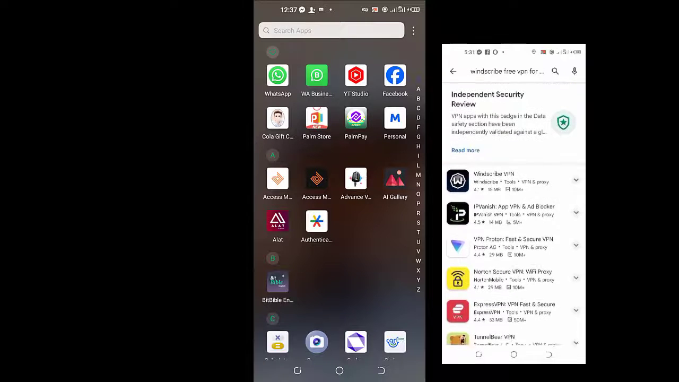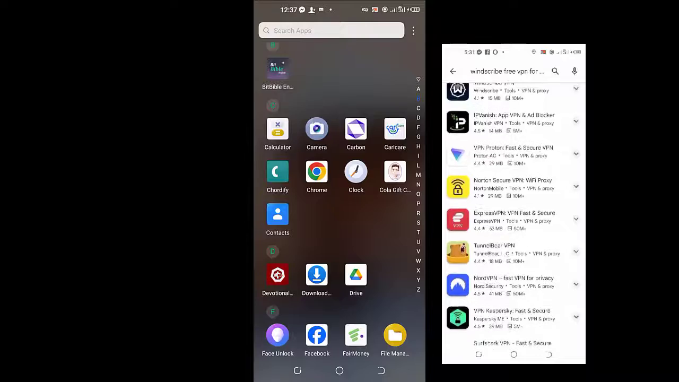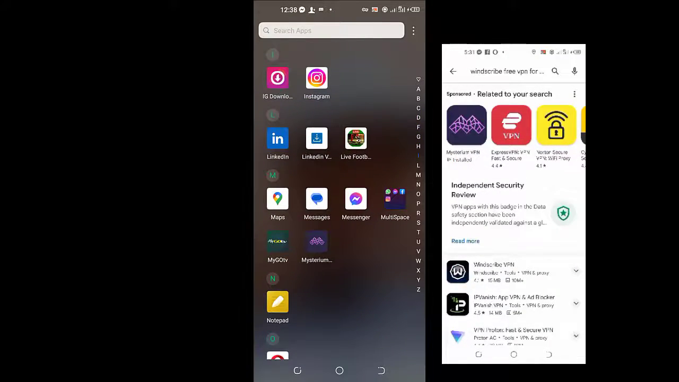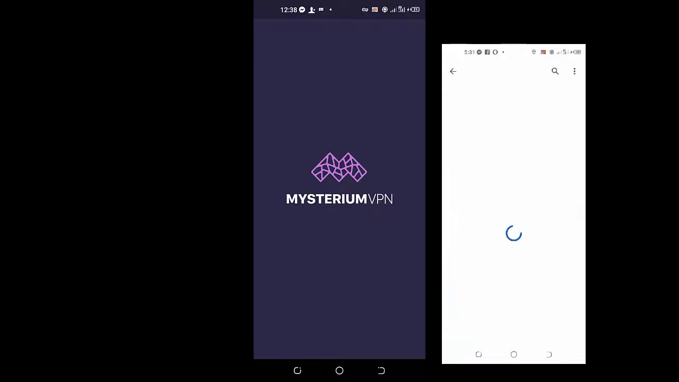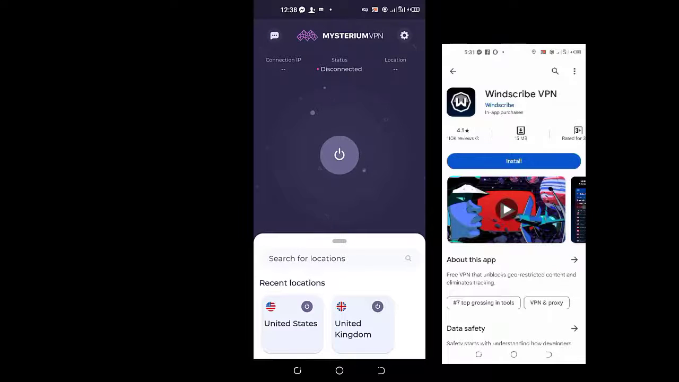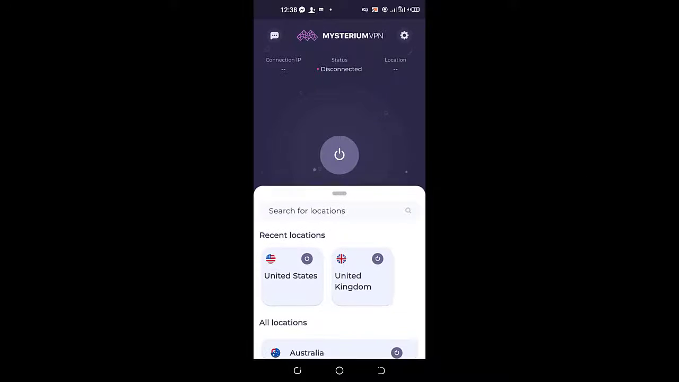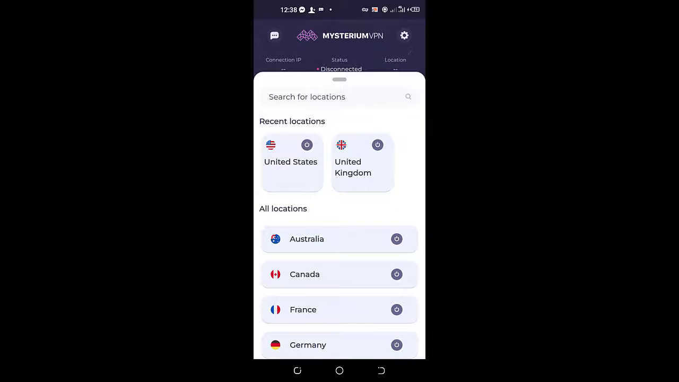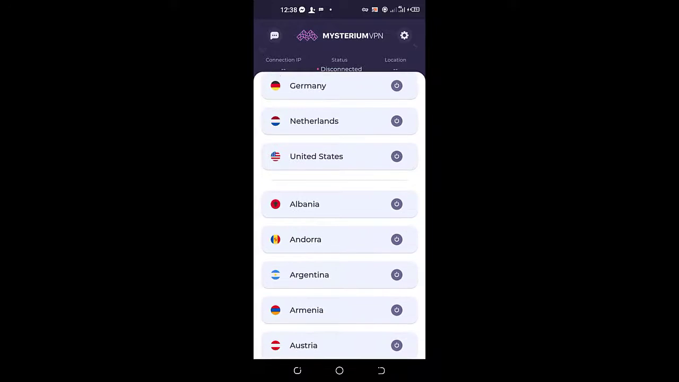I'll be using my Mysterium VPN for this demonstration. You can use any of your choice like Thunder, like Psiphon, Windscribe, or any strong VPN of your choice. So once my VPN is installed, I will come over and launch my VPN. So here, you want to choose any country of your choice.